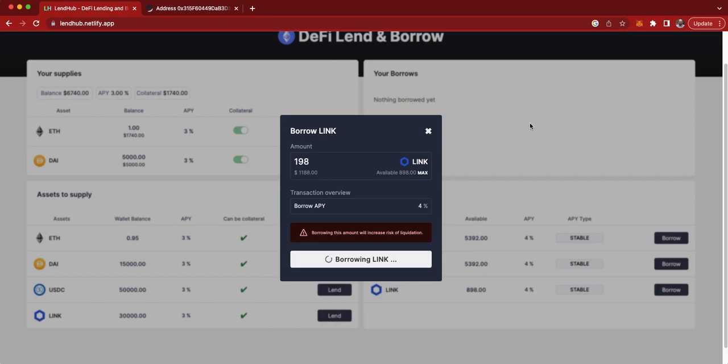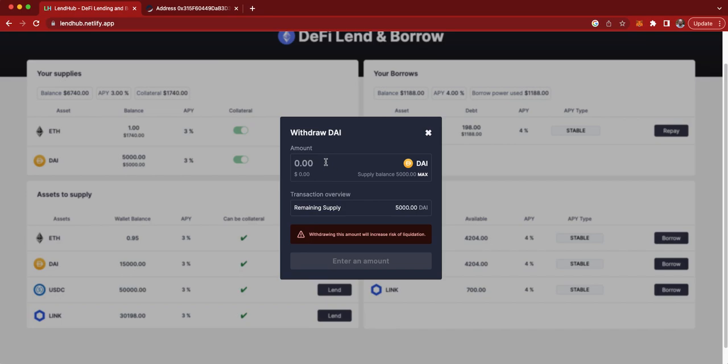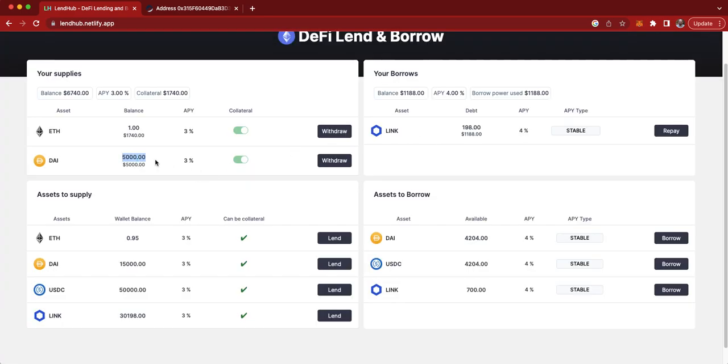Okay, you can see the asset in this your borrow section, which means this section is special for the assets that the user borrows. Now you can see that 198 link over here. If you plan to withdraw, it will not let you withdraw all of that. It will only let you withdraw 5,000 minus the 1,200 that's showing over here approximately.